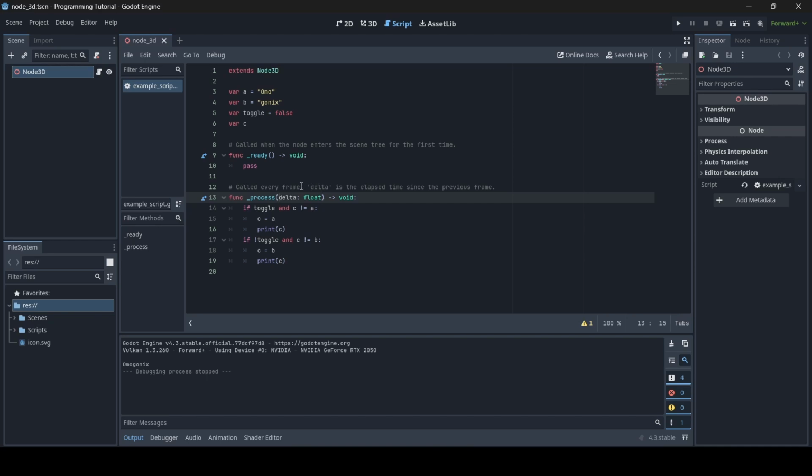It explains here in this comment. When you create a new script and you have your default functions set up, usually you have these two comments explaining what the ready and process functions are. For the process function, it says called every frame, basically meaning that the process function happens every frame, and delta is the elapsed time since the previous frame. So delta allows us to keep things consistent no matter what the frame rate is.